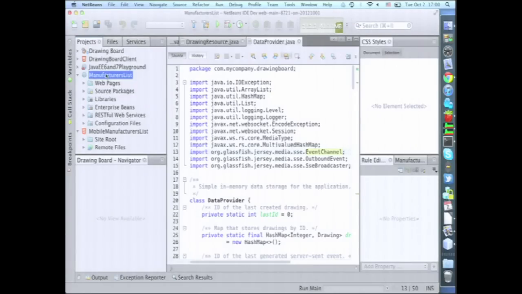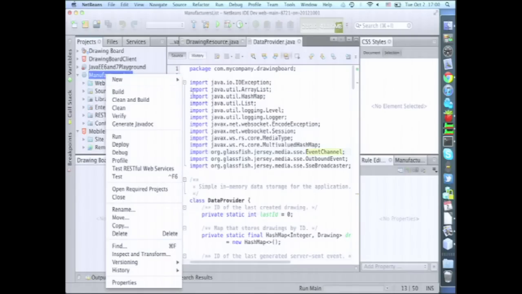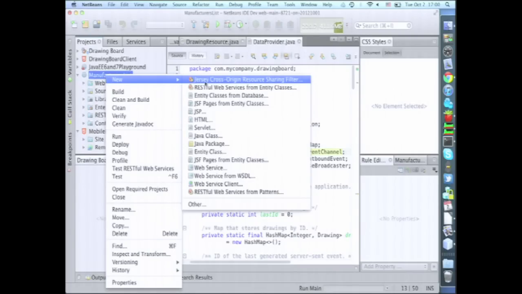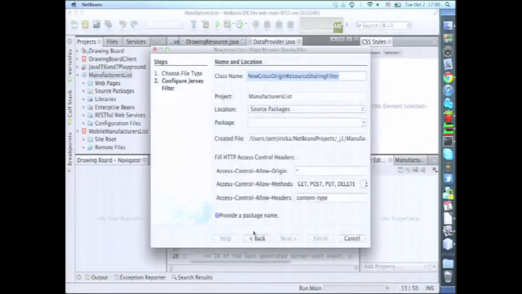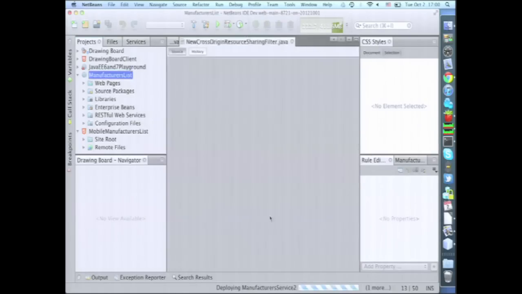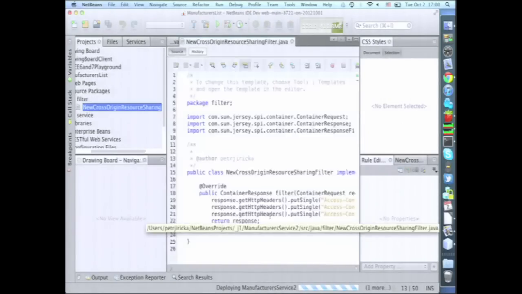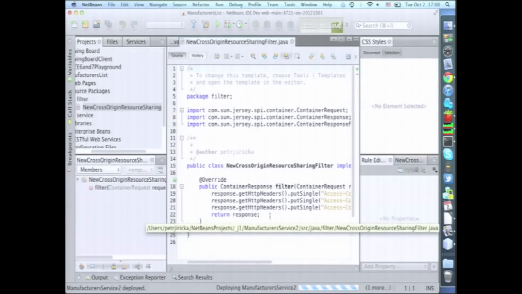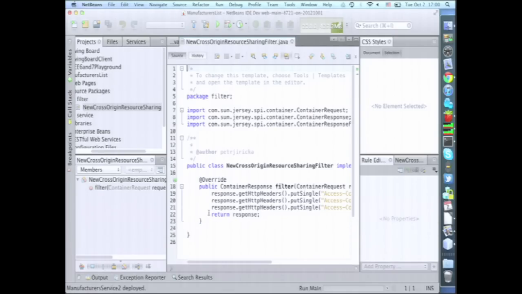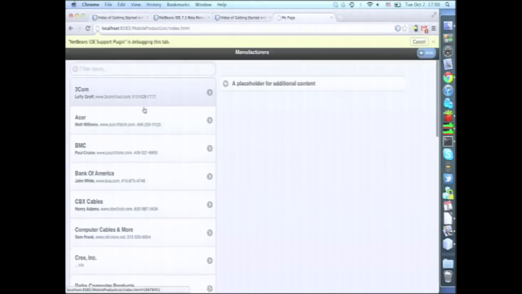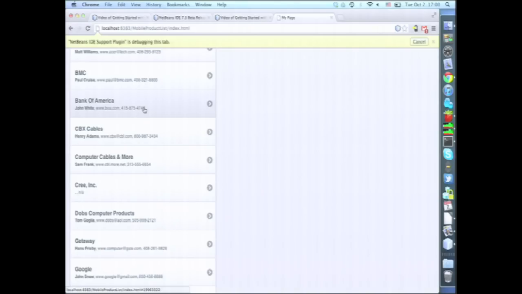So what I'm going to do here is, fortunately there is a wizard in NetBeans for this. So create a cross-origin resource sharing filter. Okay, so let's see if the IDE auto-deployed the application correctly. Yeah, there it is.